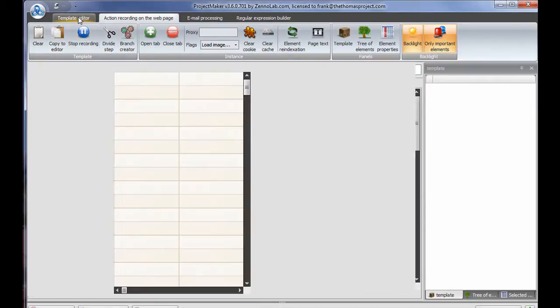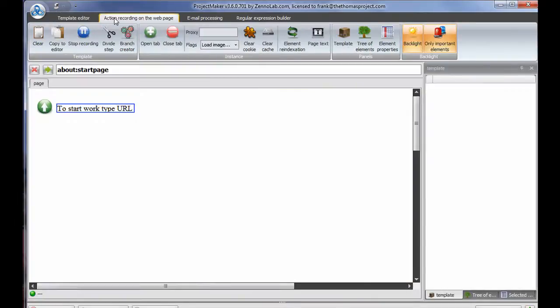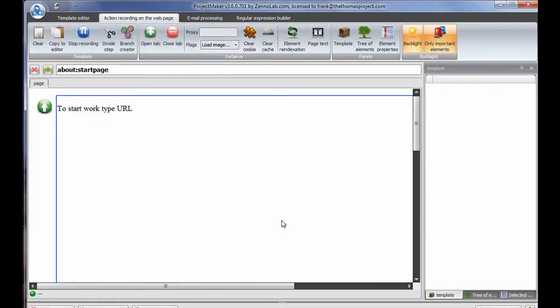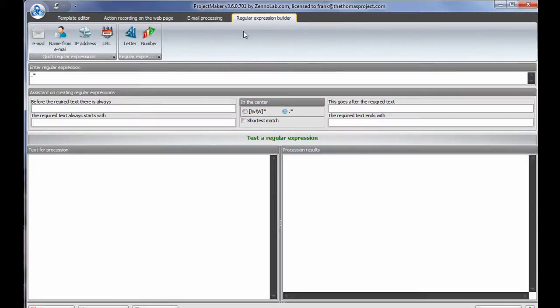Now, there is the template editor, and this is where you're going to actually see the flow of your program as you build it. Okay, we'll be getting to that in a second. Secondarily is the actions recorded on the web page. This is where you're actually creating code on web page automation. Third is email processing. This is where you create your code for email processing. And fourth is the regular expression builder.